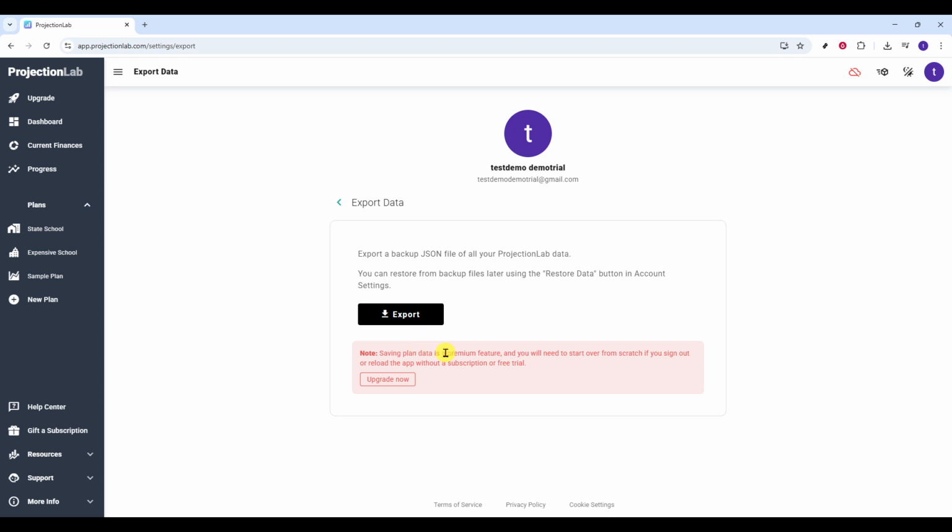That's it. We visited ProjectionLab, opened the Profile menu, navigated to Settings, selected Export Data, and clicked Export to download the file. Your data is now captured and ready to use in your preferred tools or to archive as a backup. Thanks for following along, and enjoy the peace of mind that comes with having your ProjectionLab data neatly exported and saved.